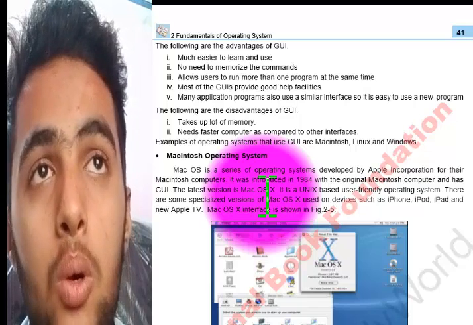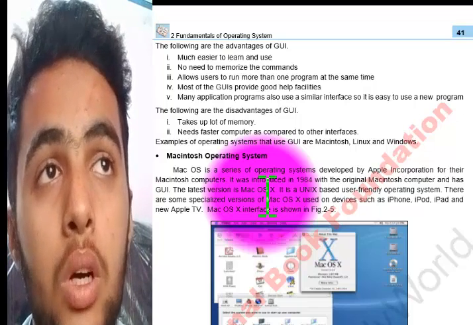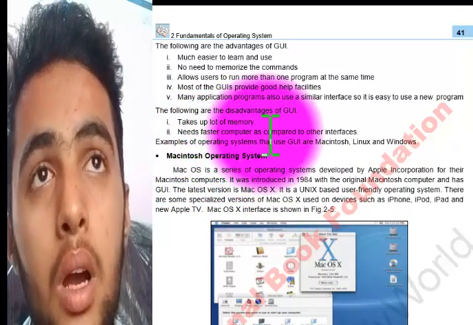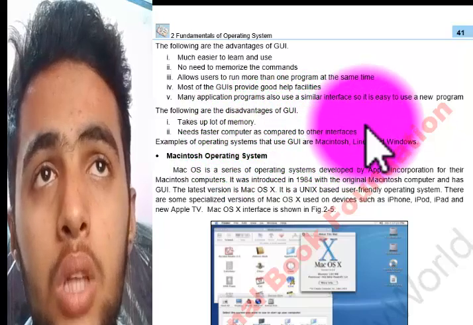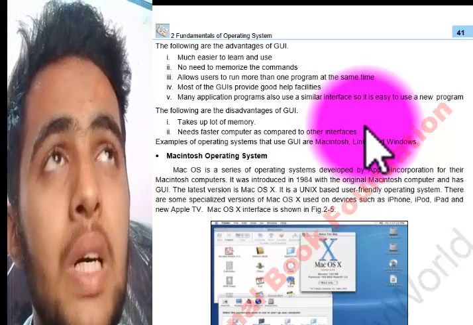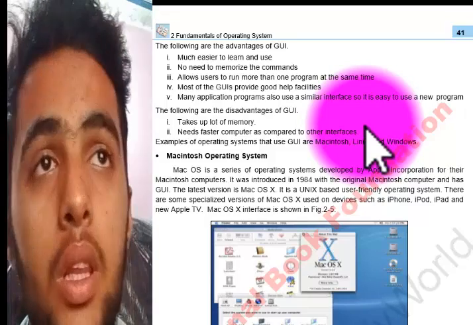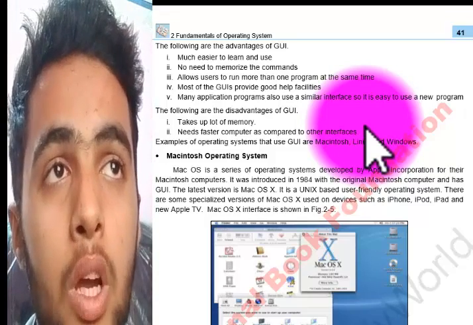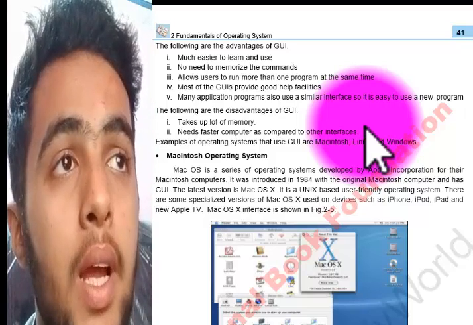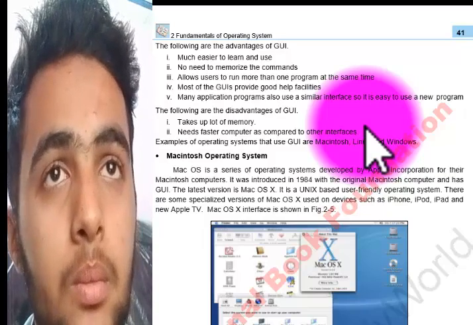It takes up a lot of memory and needs a faster computer as compared to other interfaces. It means that GUI is a heavy thing which uses a lot of memory. Here we have the disadvantages. After that, examples of operating systems that use GUI are Macintosh, Linux, and Windows. Here we have some examples of GUI.